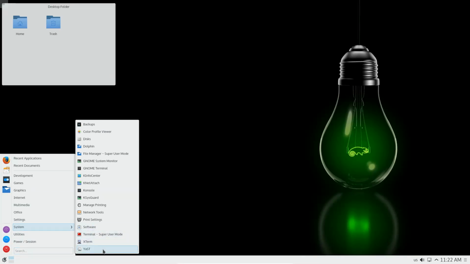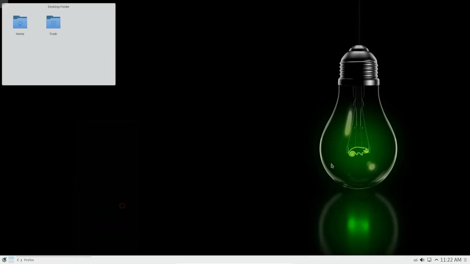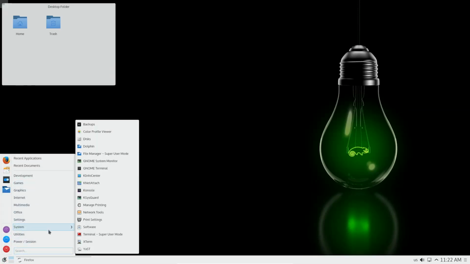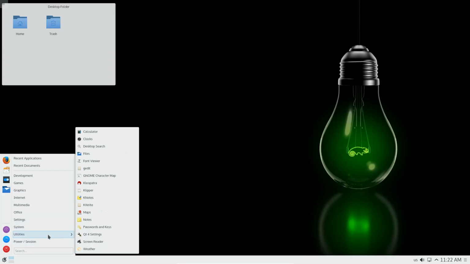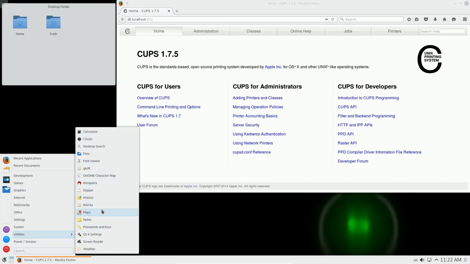System, we have YaST, of course, which we'll get into. Dolphin is their file manager of choice, which I showed before. Disk view, backups, everything, printing to add printers, everything in this system, as I can see, is absolutely great in terms of becoming productive almost immediately after installation. We have utilities, of course, Qt4 settings, screen reader, weather. A few other odds and ends that are in there.